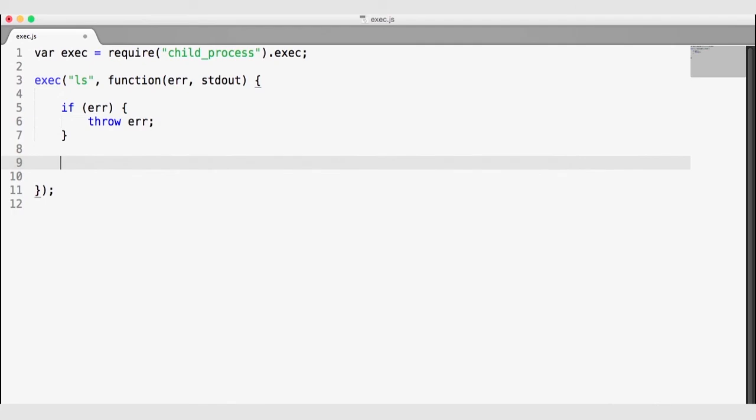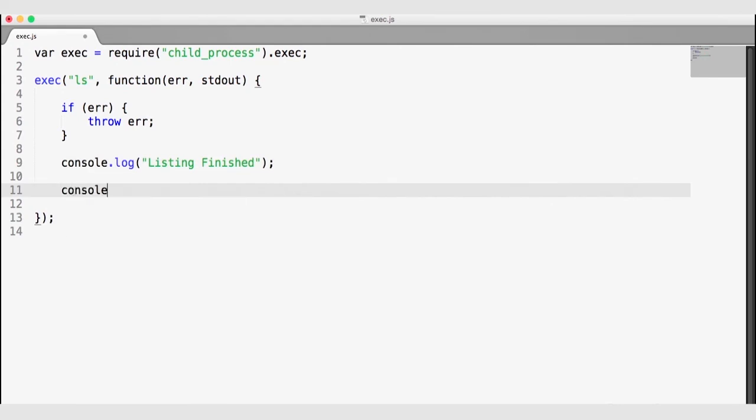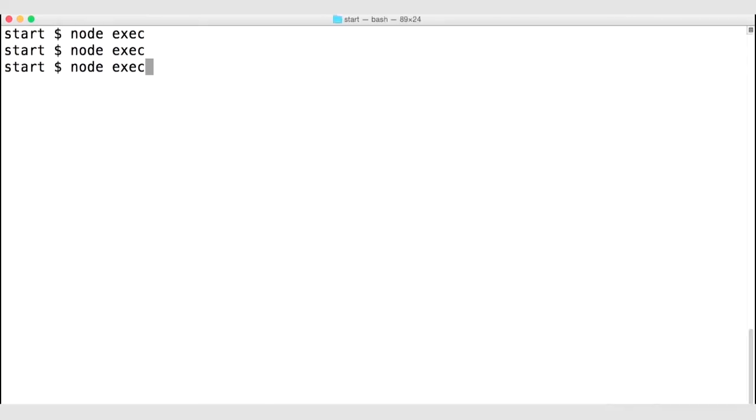But this should execute fine. So we can just log the console output. So I'll go ahead and log ls finished, or listing finished. And then I will go ahead and log that output, which would be found on our stdout object. There we go. So let's go ahead and save this. And now let's go back into our terminal and let's run this file again. So now we are executing a directory listing, and we can see it says listing finished, and the only thing it found was exec.js in this folder.